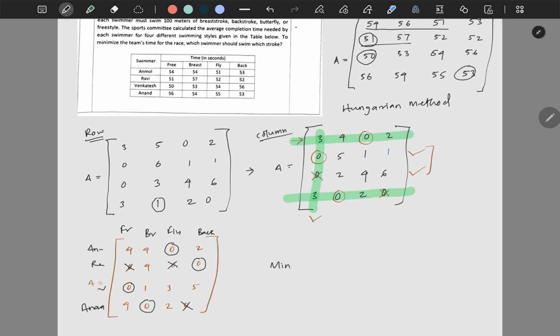The final answer, the minimum time, will be the sum of the values from the original matrix. I mean this 51 and 52, 50 and 54. This is the time that each person is taking to complete that particular stroke. So 51 plus 52, 50 plus 54. That many seconds is the minimum time it will take, and this is the final answer. I hope this is clear.